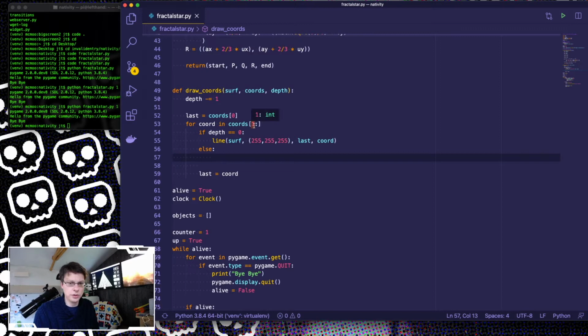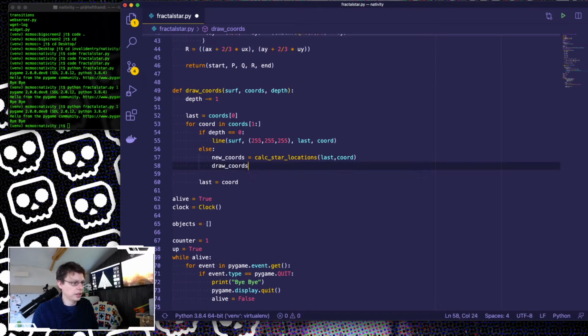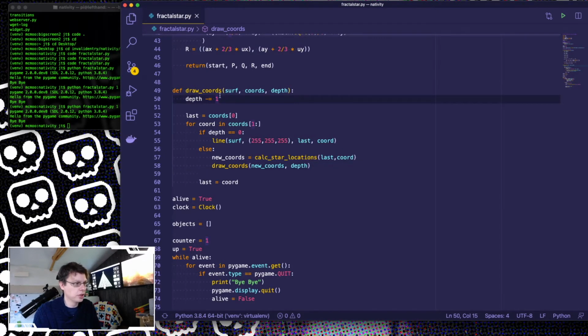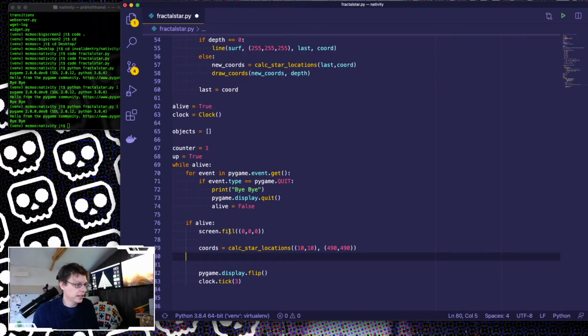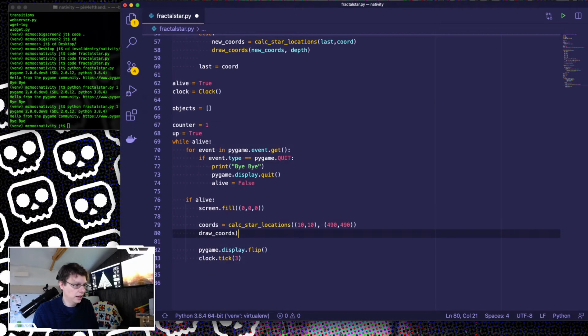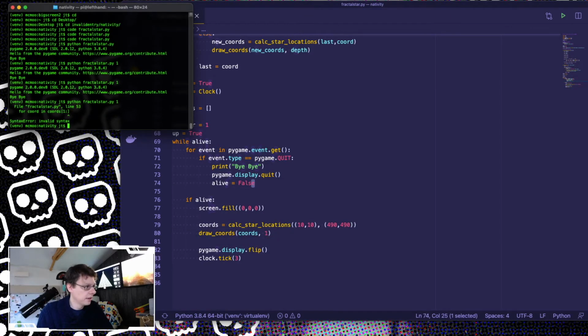However, if the depth is not equal to 0, then the new chords is equal to calc star locations last chord, so it'll actually nip in there and do that, and then draw chords new chords depth, which of course is depth minus 1. When you do recursion, make sure you get that minusing at the top, and you also have this sort of edge case, otherwise it will recurse forever and you have to kill the program. So chords equals that, and then I'm going to kick this off by saying draw chords, chords. I'm going to start just with a 1 in there, so it will just draw the first layer.